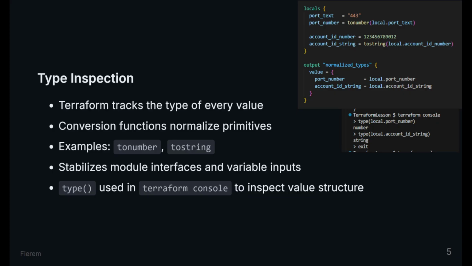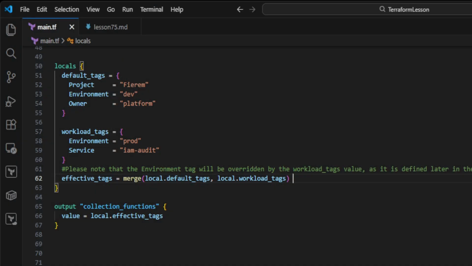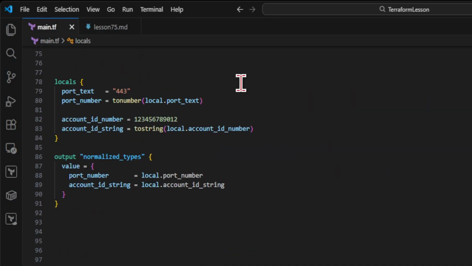Terraform tracks the type of every value flowing through the configuration graph. Conversion functions such as toNumber and toString normalize values when inputs arrive in the wrong primitive form. The mechanism is explicit type coercion during expression evaluation. The outcome is stable module interfaces and fewer type mismatch errors during planned execution.